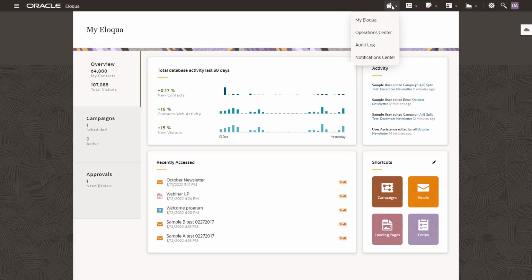Clicking the Home icon always brings you back to the My Eloqua dashboard. And there may be a few additional options in this drop-down, such as Operations Center, Audit Log, and Notification Center. Orchestration shows features such as campaigns, programs, and tools. The Assets menu is where you access emails, landing pages, forms, components, email setup, and website setup.